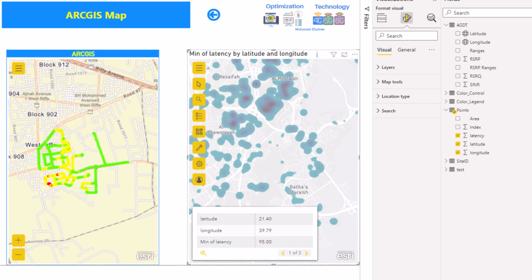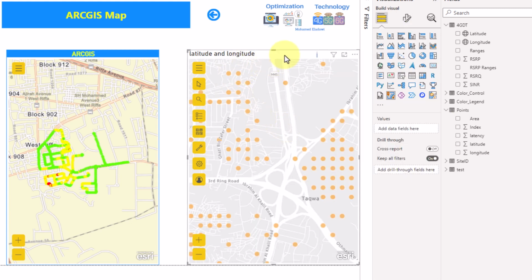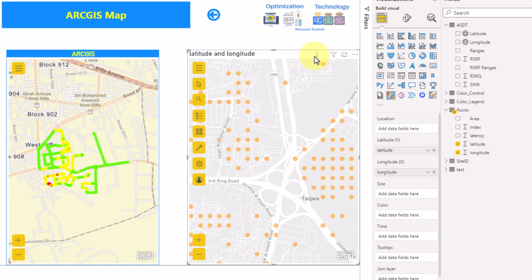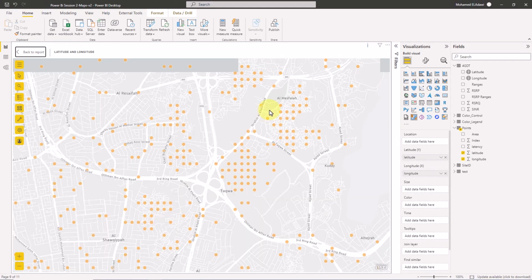So now let's speak about clustering. If you would like to make clustering, what does clustering mean? Okay, first of all, let me return this one again to points. Okay. So now let's cover the clustering part. Let me first make it full screen to show a clearer view. So I already have the map, and I dragged and dropped latitude and longitude for now.